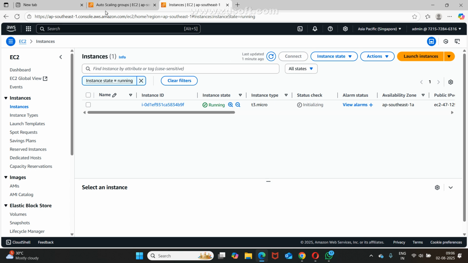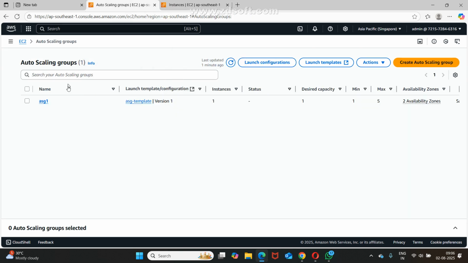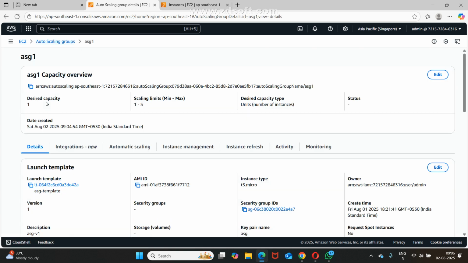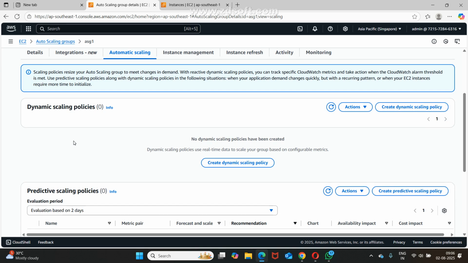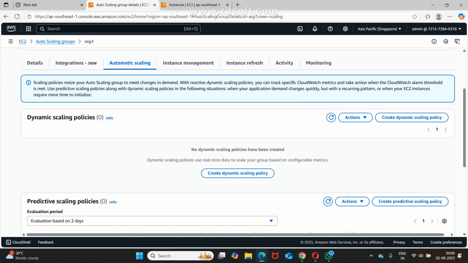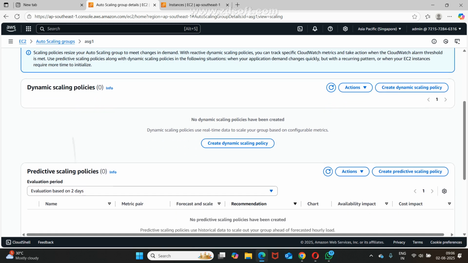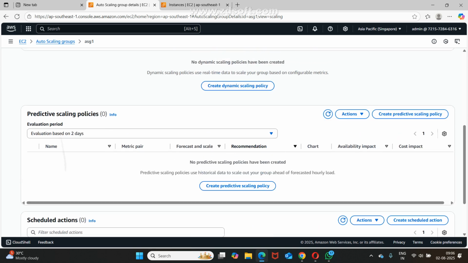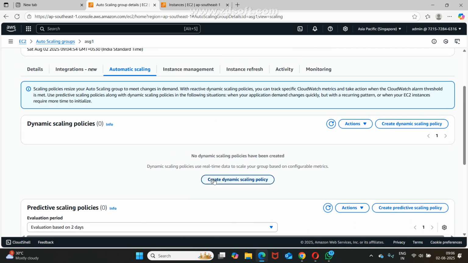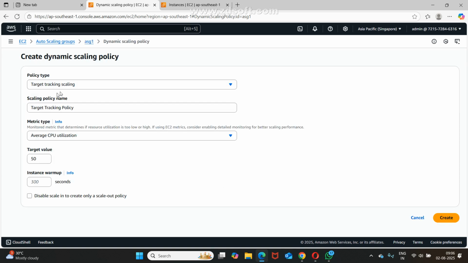What shall we do? Again, go to auto scaling group, click on auto scaling group. There is an automatic scaling tab, right? There we may go for dynamic scaling policies, predictive scaling policies, and also scheduled action. First, we go for the dynamic scaling policies. Create dynamic scaling policy. There, target tracking scaling is there.